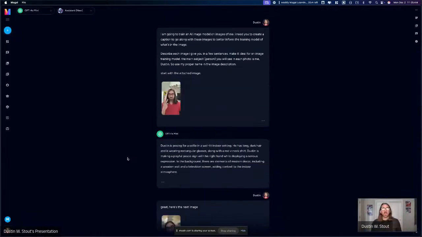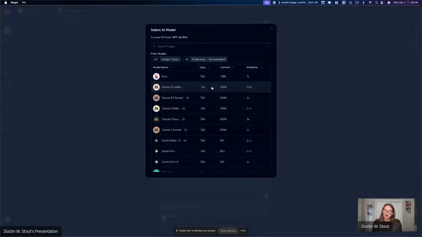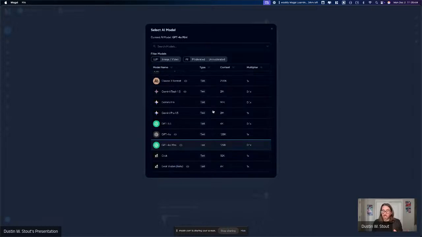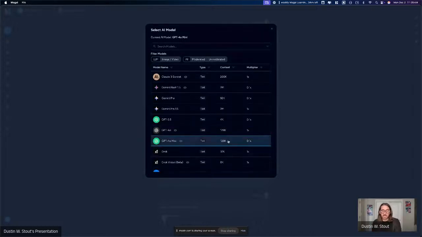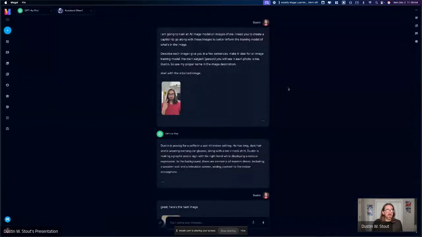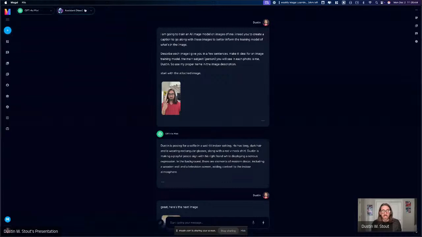Okay, here it is. So I opened up a new chat and I switched to GPT-4o Mini because for a task like this, where it's just describing an image, you don't need the smartest model in the world. And since all of these models cost different, you can actually switch to a cheaper model, save some of your account usage for the higher complex tasks, and it'll do just fine. So I chose GPT-4o Mini, and I've just got the assistant persona here.